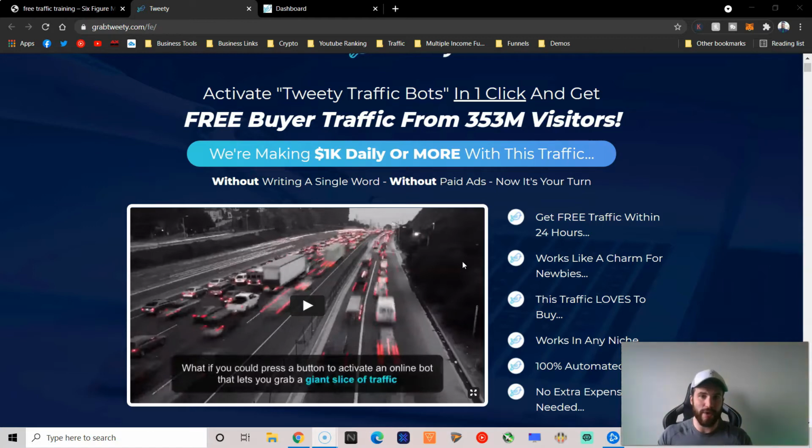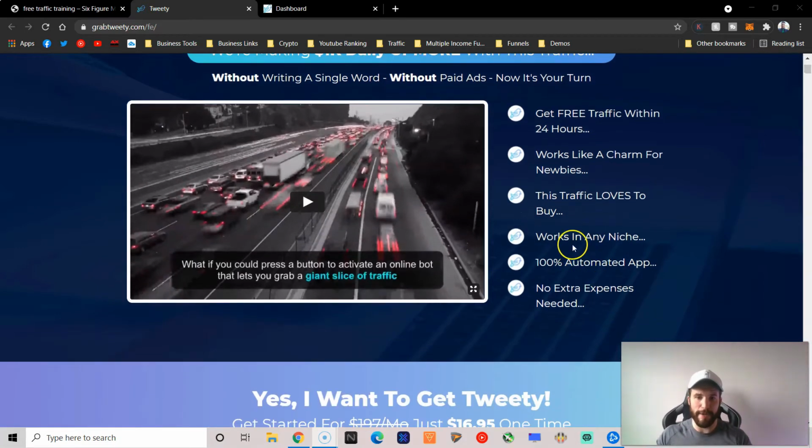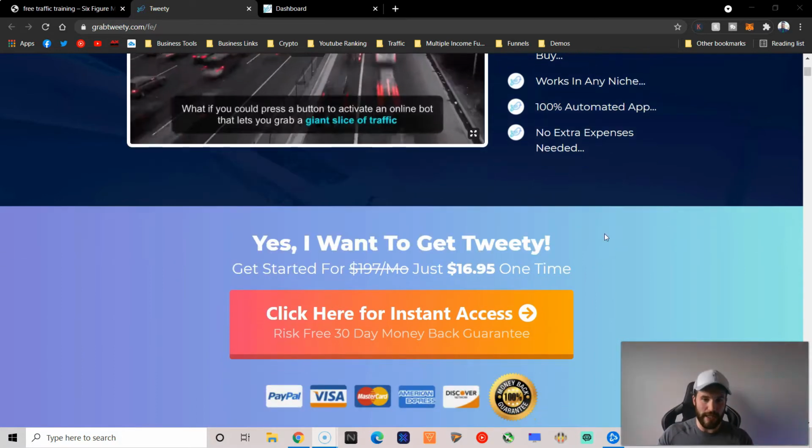Okay, but this is going to allow you to get traffic without writing a single word, without paid ads, and you're going to be able to get traffic within 24 hours. It works like a charm for newbies. This is buyer traffic, okay? People on Twitter love buying, all right? Works in any niche, like we said before. It's 100% automated, and there's no extra expenses needed, okay?